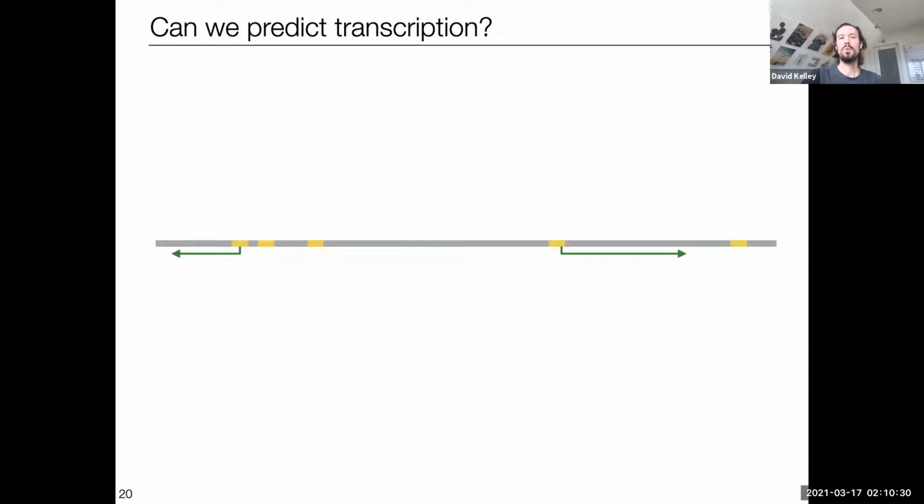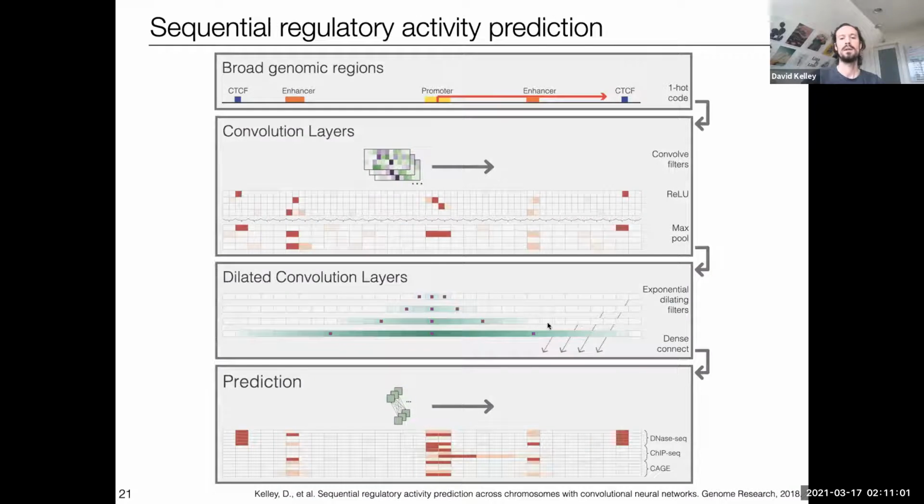Okay, so we know a lot about the principles of how this works. Like I said before, we know there are promoters, there are enhancers, they have their transcription factor binding site motifs in there. We know something about the 3D structure, and there are these insulator elements with CTCF. So can we look at this broad region and use these techniques to compute a function of all these elements to predict the expression of this gene? That's the problem that I took on next.